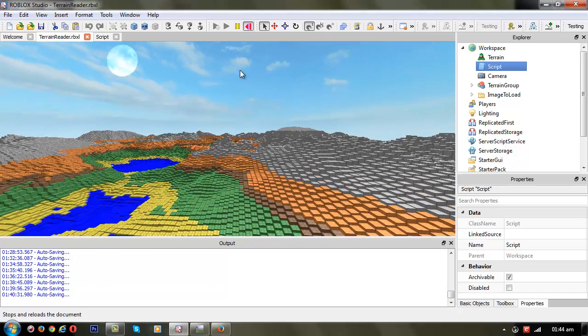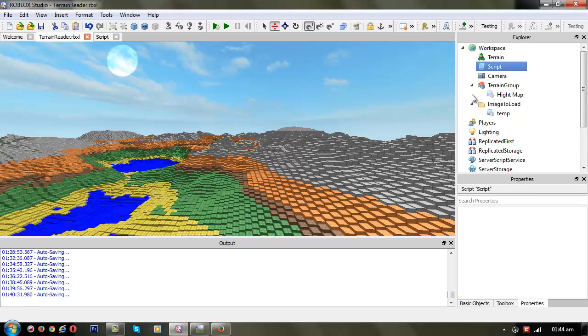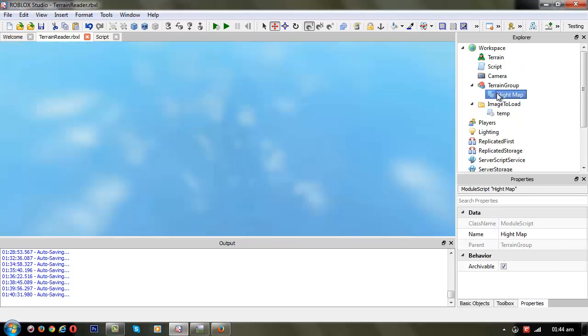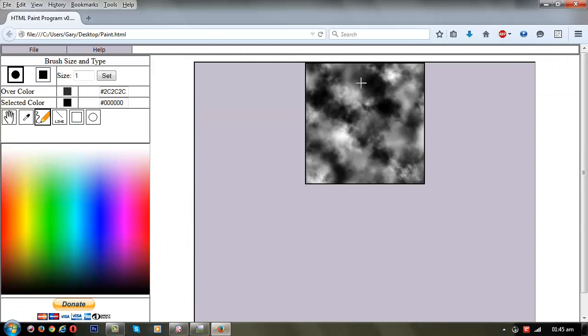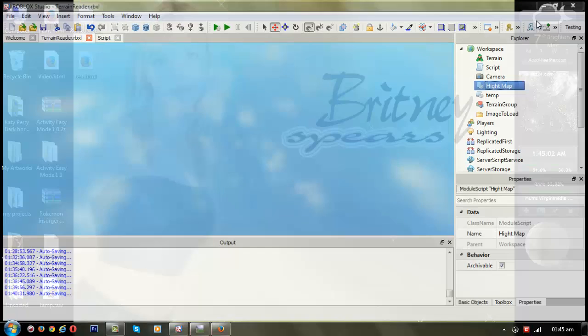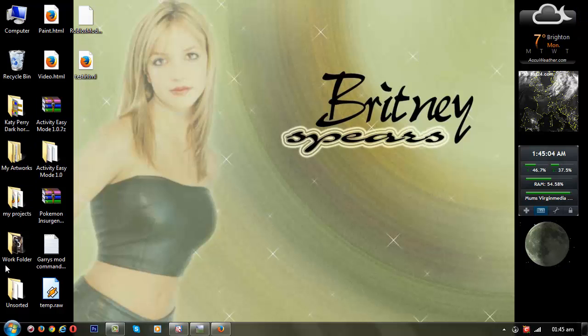Yeah, so what I've done, I've also made this to read images. So you can have an image if you wanted to. Oh, what is this? Heightmap. Oh, that's the other one, isn't it? So let's actually load up an image rather than this thing. And then show you that.